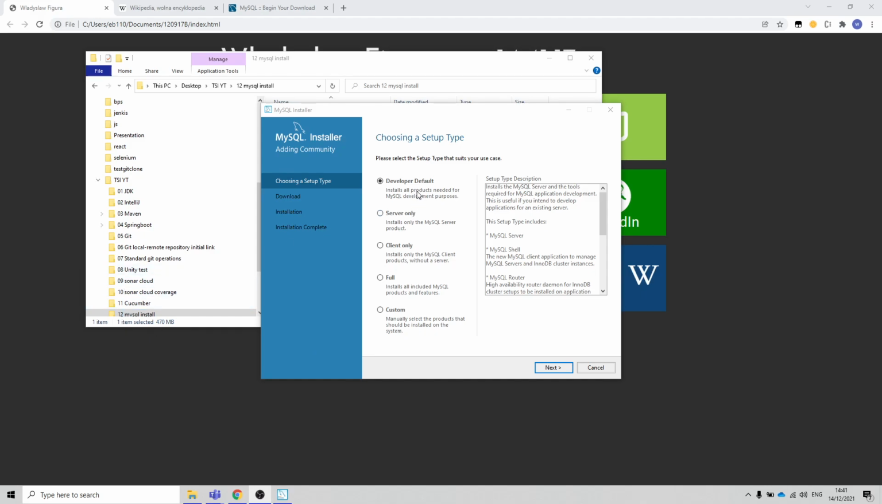So I'm gonna pick the developer default, and what we've got here, we've got MySQL server, which is crucial. MySQL shell, eventually you can use shell to perform some operations. MySQL router, that's also a crucial option. Workbench is very useful if you want to do some operations on the database.